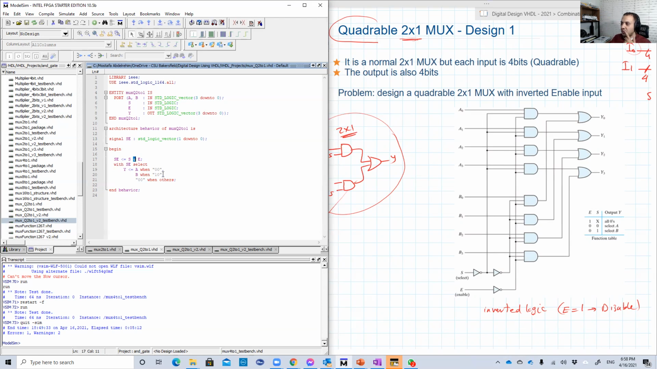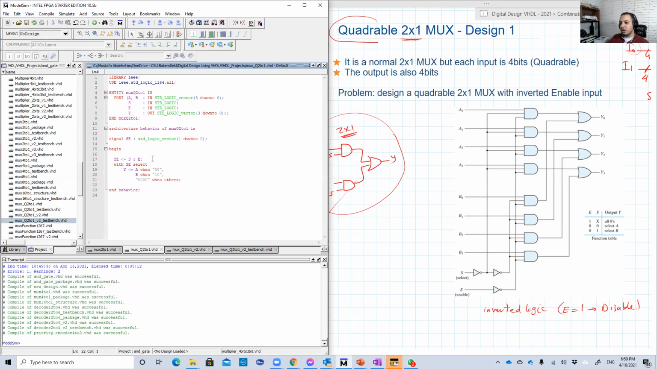Now look, when E is 0, so in these two cases, the circuit is operational. The multiplexer will perform its function, the multiplexing. So when S is 0, Y is equal to A, as simple as that. When S is 1, Y is equal to B. Otherwise, it will be zeros. Here it should be 4 zeros, I'm sorry. It's 4 zeros, okay? So that's basically this design. So let's compile to check just that we are good.